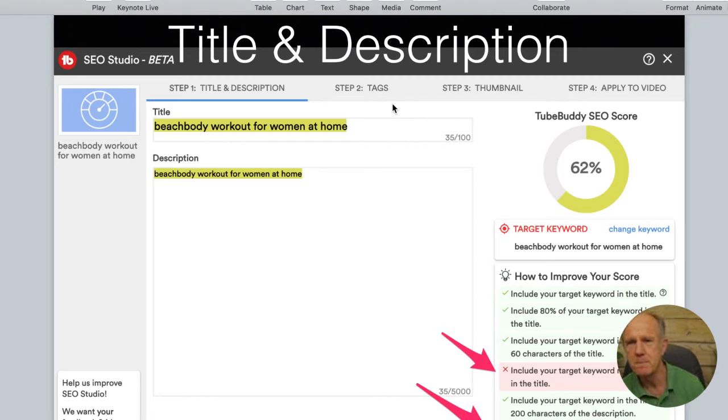And then the highlighted or the pink area says include your target keyword naturally in the title, which I've done. And also in the first 200 characters of the description. So you want, the first paragraph of your description, you want to include your keyword phrase you mentioned in the title there.